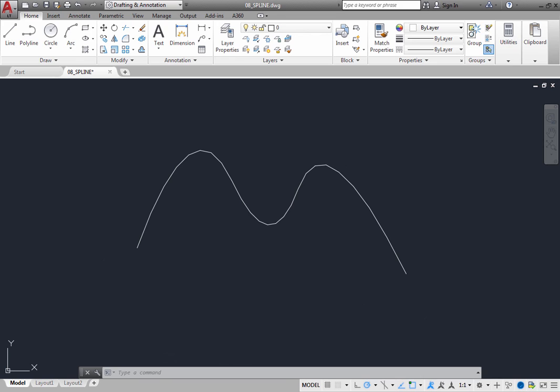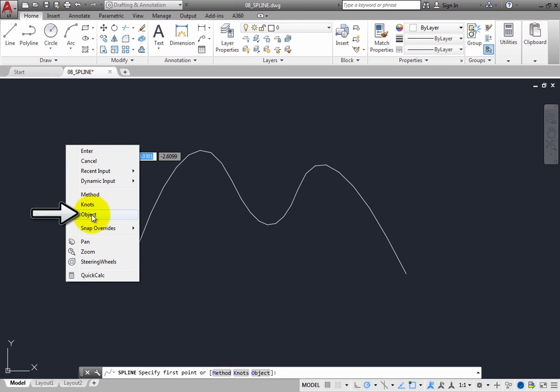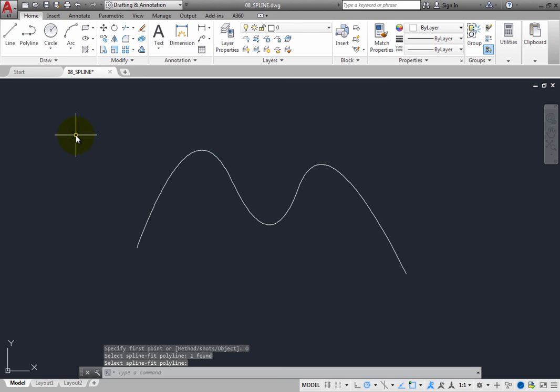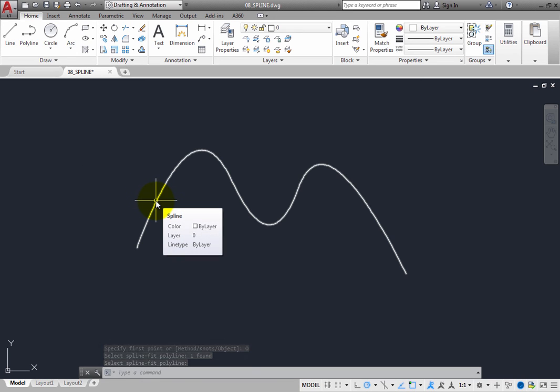The spline command has one other option. Start the spline command again and choose the Object option. The program prompts you to select a spline fit polyline. Click to select the polyline and then right-click to complete the command. The program immediately converts the spline fit polyline into a true spline.